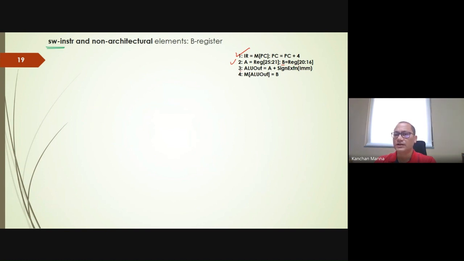And then in the third step, we are performing the address calculation, right? So store means it will read the value from the register file, and then it will write that data into the data memory, right? And you can see that we are reading that data from the B register to the memory.